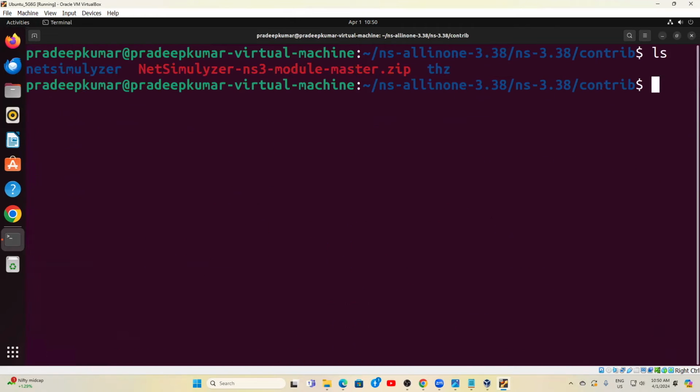Now you can see here, I have netsimulator as one contribution. Another is THz, which is nothing but the TeraSim for 6G. For sixth generation, we use something called the terahertz simulator. Generally, in short, we call it TeraSim. This is where I compiled it. TeraSim is third-party software. I compiled it for ns-3.38 and made it work. Okay, this is the THz module.